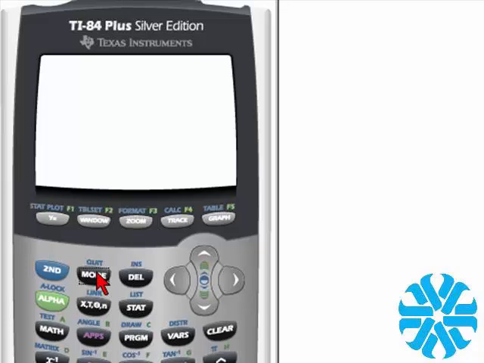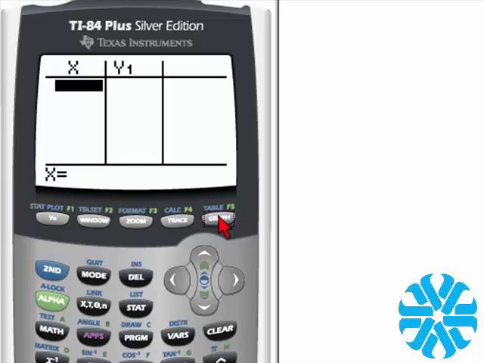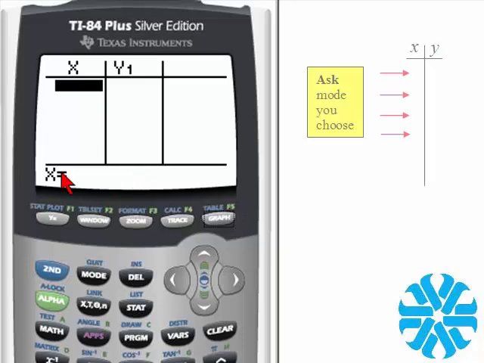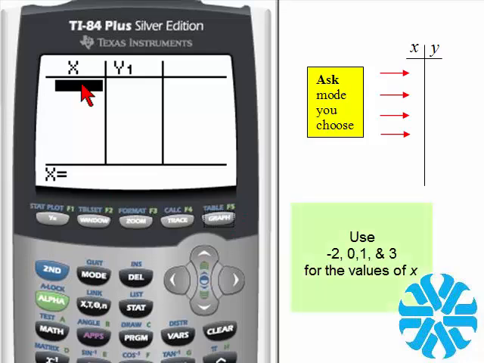Okay, so let's apply this to the function that we inputted earlier. So we're going to go to second function and then table. So here's table, so we hit that button there. So remember, here are the independent variables and then the dependent variables. So remember, we're going to choose values for x. In this particular case, we're going to use -2, 0, 1, and 3.